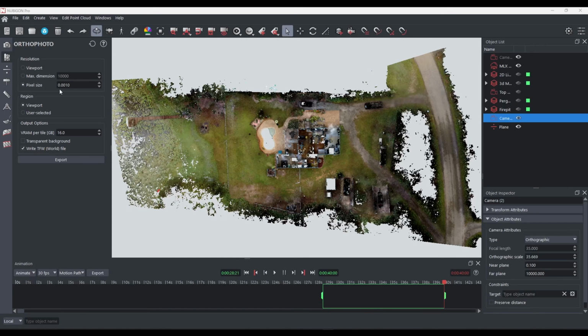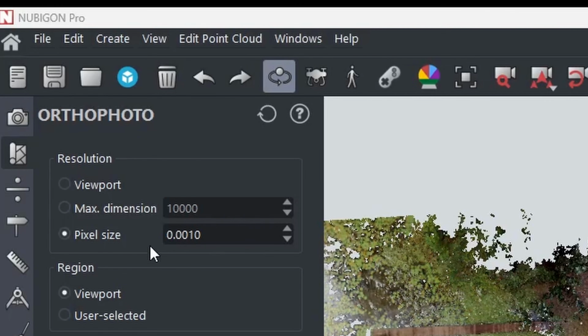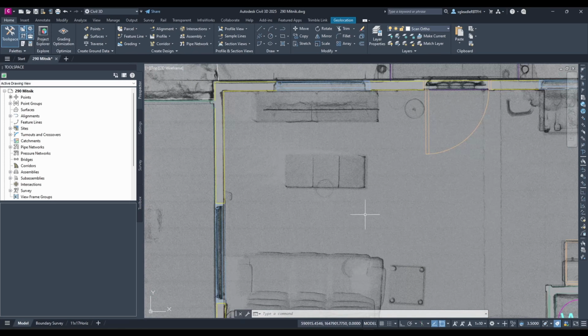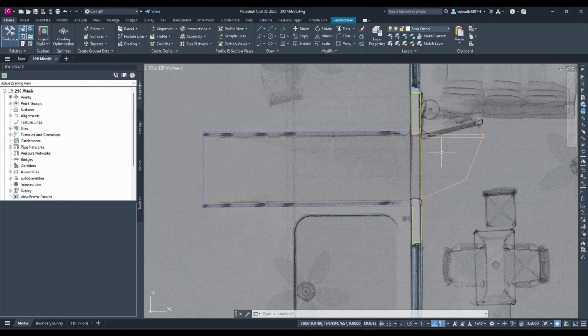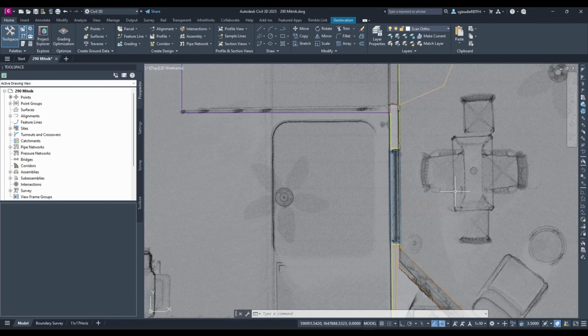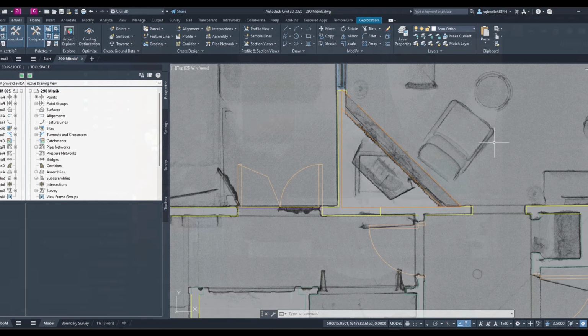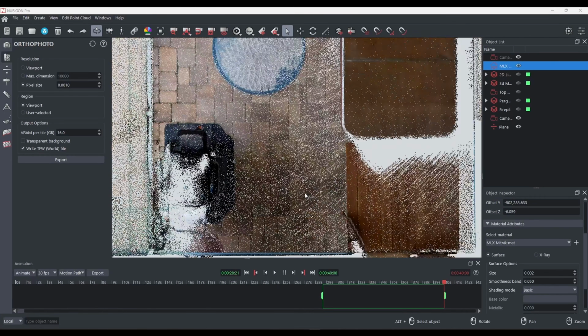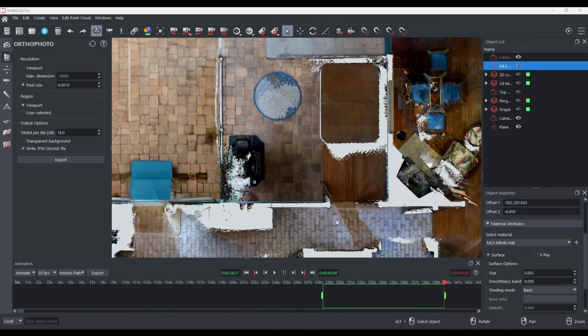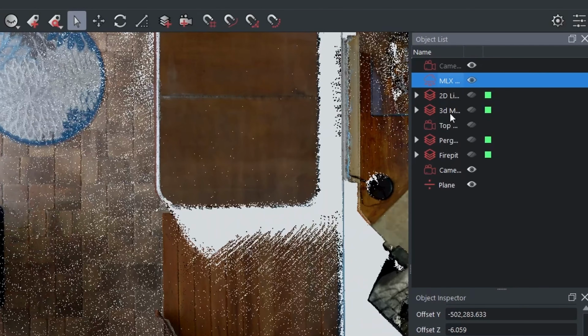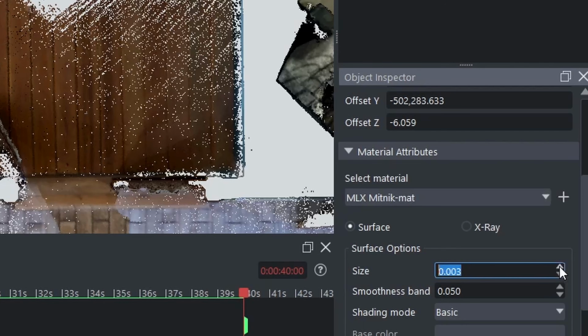A quick tip, changing the pixel size will greatly increase the resolution of the image, but it will also increase the file size. This orthophoto was created with a 1mm pixel size that gave me a 1.2 gigabyte orthophoto for some context. Also, if you see any gaps in your data that you want to minimize, simply highlight the point cloud in the object list and make that point size larger.